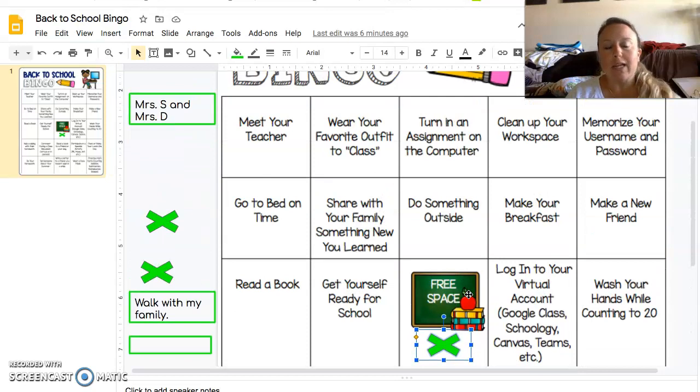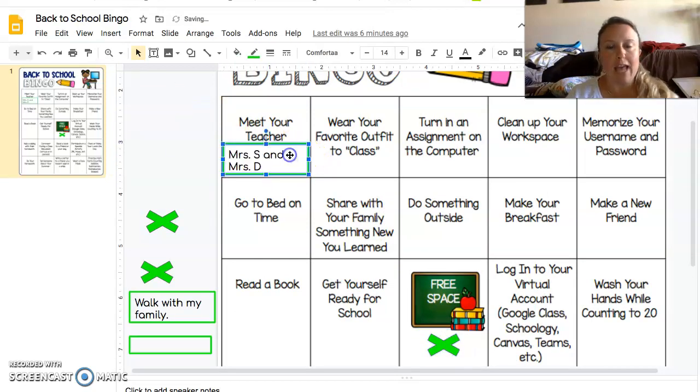Okay, so let's give you an example. So here, meet your teacher. You have done that. Your teacher is Mrs. S, that's me, Mrs. Smith, and Mrs. D, who you will meet on Wednesday and Thursday. And so you can make a little X in that square.